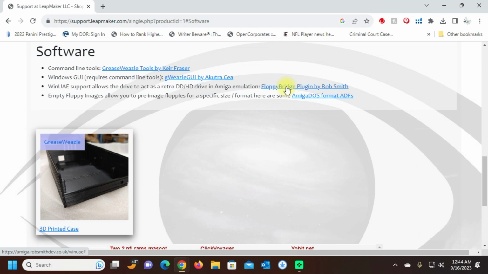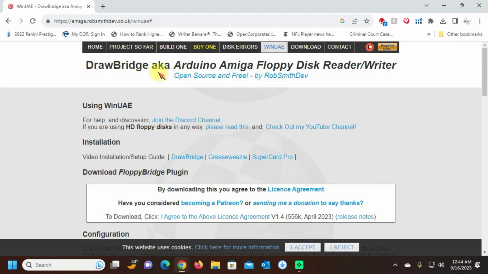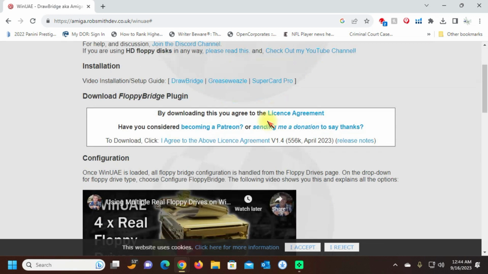Over here, we're going to see the Floppy Bridge plugin by Rob Smith, and this is WinUAE support. It allows the drive to act as a retro double density, high density drive in Amiga emulation. So we're going to go here, Drawbridge, aka Arduino Amiga floppy disk drive reader writer. Now I'm just going to agree to this license because I've done this once before, but you should always read anything you're going to agree to.